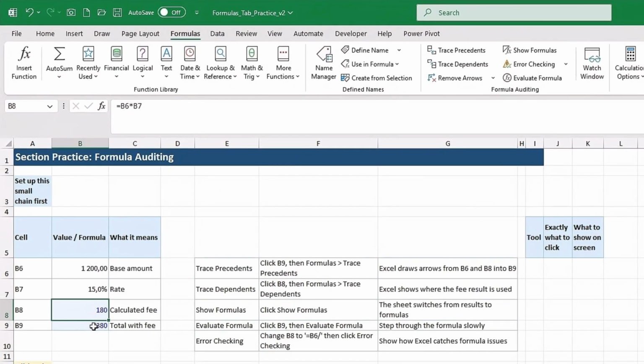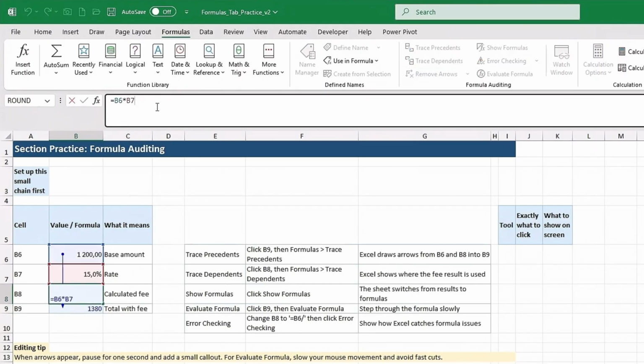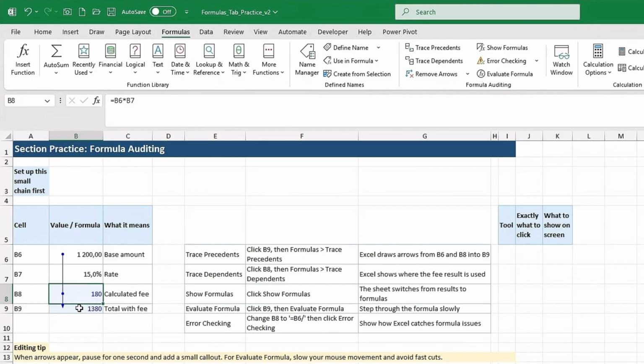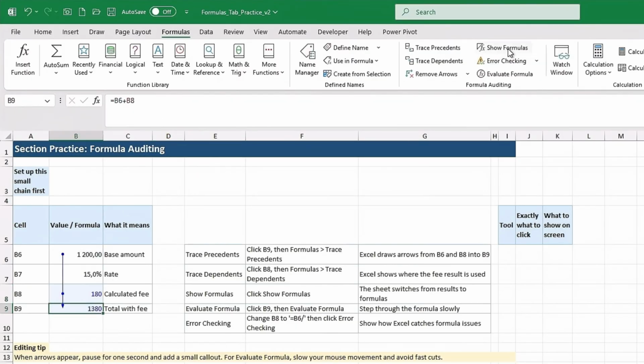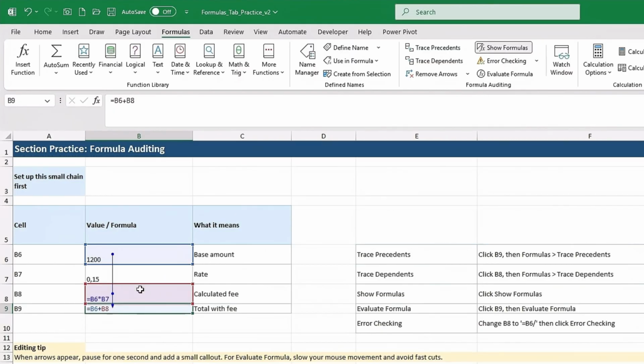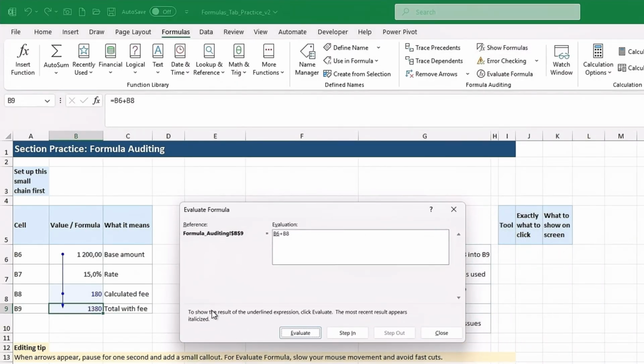Formula Auditing is one of the most underrated parts of Excel. If something looks wrong, these tools help you understand where a formula is getting its values from, where the result is being used, and how Excel is evaluating the formula step by step. If you are ever confused by a formula, this is where you should go before guessing.